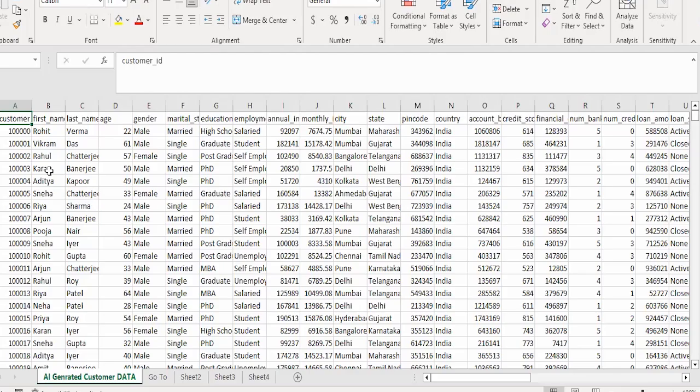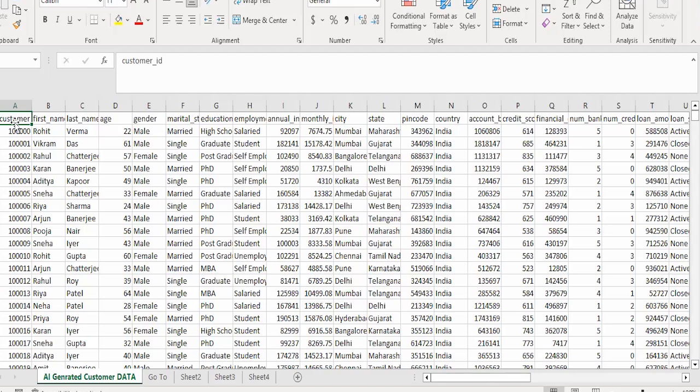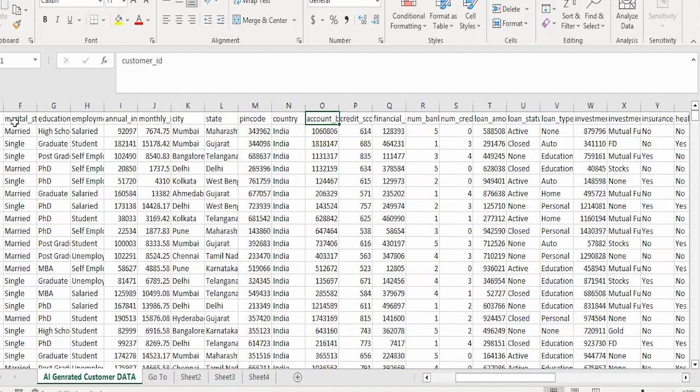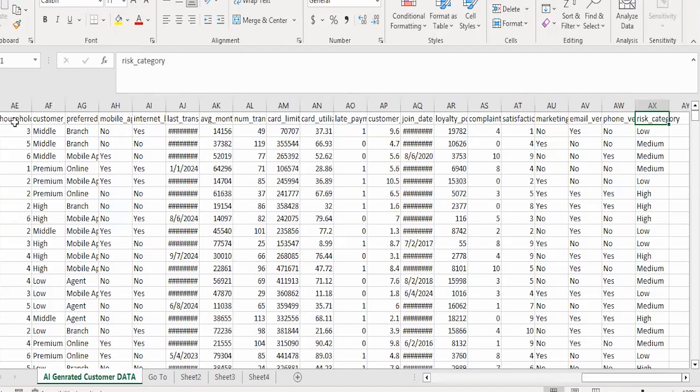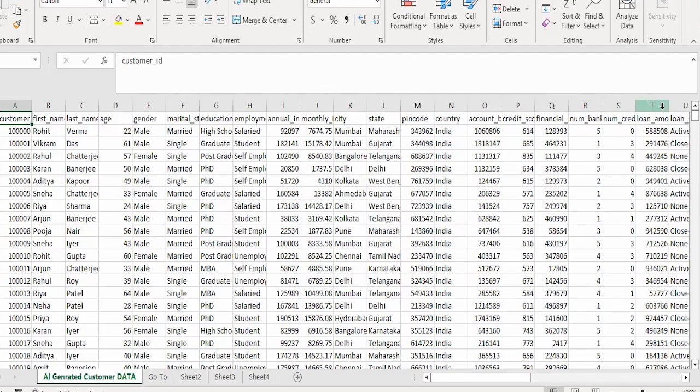So I want to see the last column of this data. Then what you will do is navigate through, right? But I will tell you, just hit Control and the right arrow. Then you will go to the risk category variable, high, medium, low, which is there in the AX column. So this is the way we can save scrolling through the data. We can just jump through it by pressing Control and using the arrow keys.